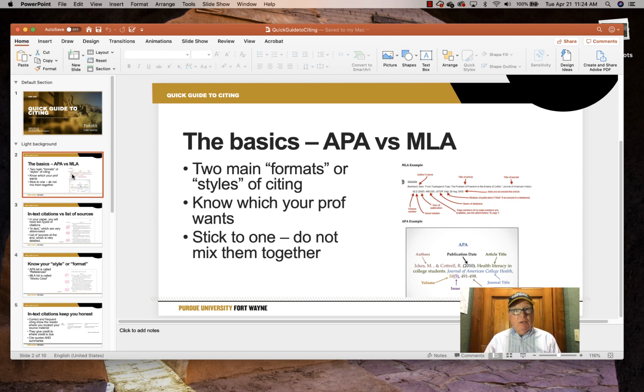In my English classes, I prefer MLA because I'm better at it, all right? But if you're in a discipline and you're writing a research paper or a paper about something specific to your discipline that uses APA, by all means, feel free to do it. But whatever you do, you cannot mix them. You have to choose one style, one format, and you have to stick to that.